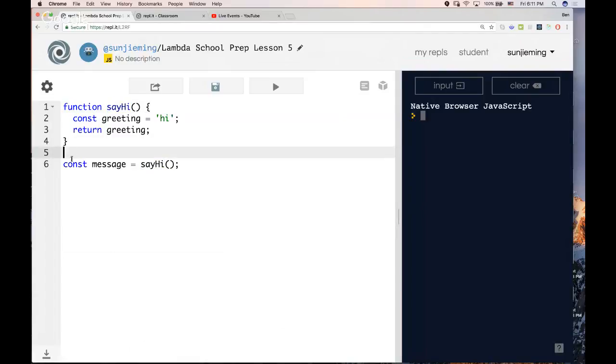So if we come down here to line 6, then we read it from left to right. We're going to create a variable called message, and we're going to set it equal to the result of invoking say hi. When the system sees this, it runs up, finds the say hi variable, grabs this block of code, and invokes it. That's what the parentheses do. The parentheses specify that we are invoking the function at this time.